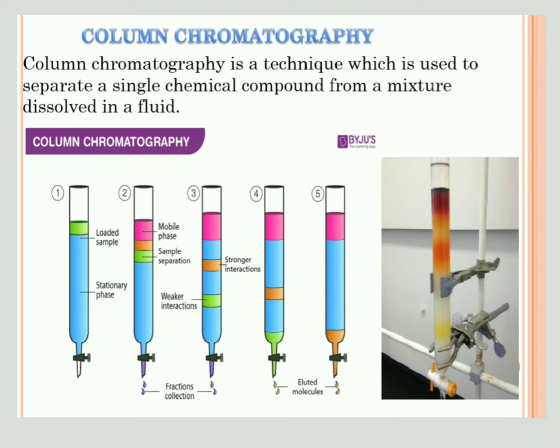When it arrives at the end of the column, it is collected in a clean test tube. After this, the red compound is collected, and at last the blue compound is collected. So all these are collected in separate test tubes.